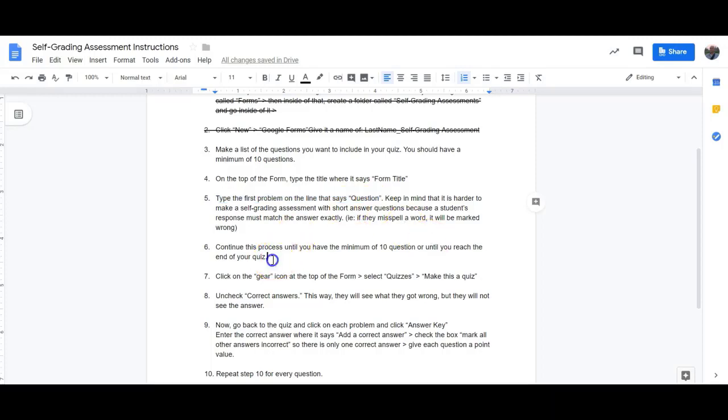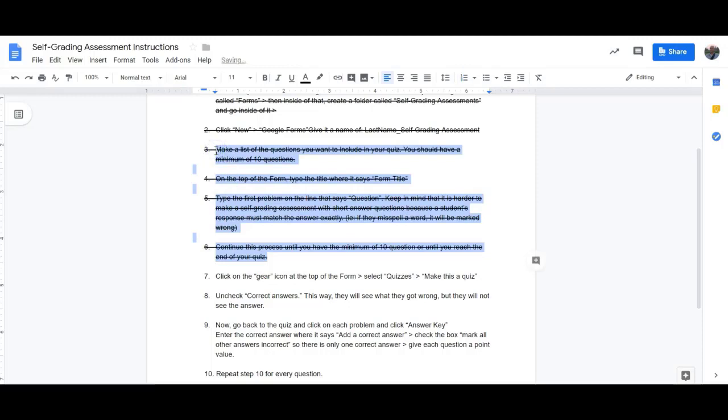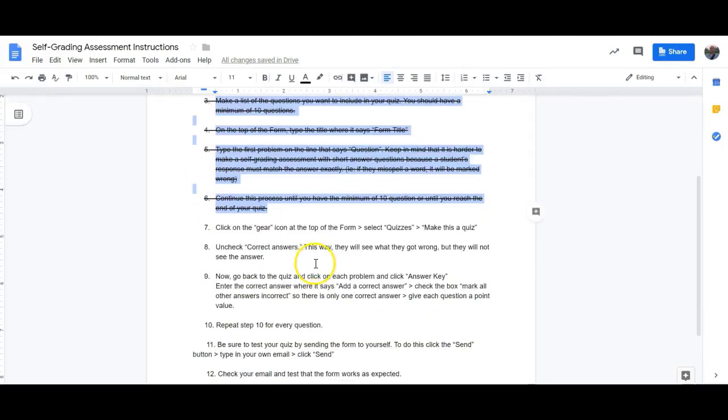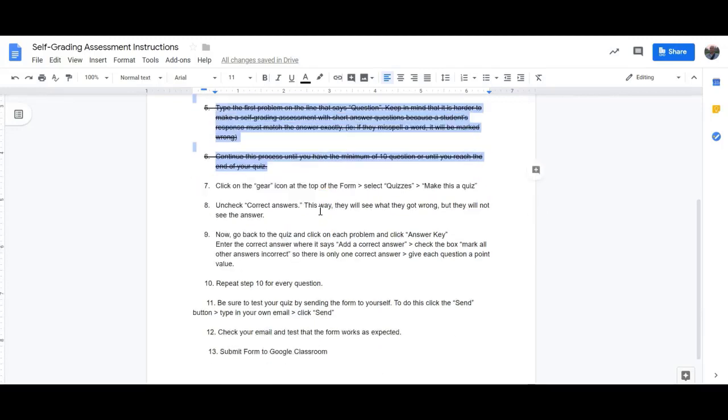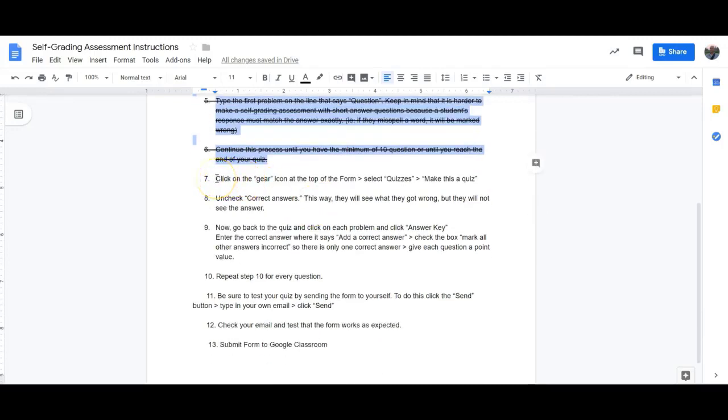So go ahead and continue that process. Create the actual quiz by typing out all the questions in Google Forms, and that'll take you through step 6 here. And then pick up with this video again on step 7, where we're going to actually turn this Google form into a quiz. So to do that, we'll click on the gear icon at the top of the form and select quizzes and make this a quiz.